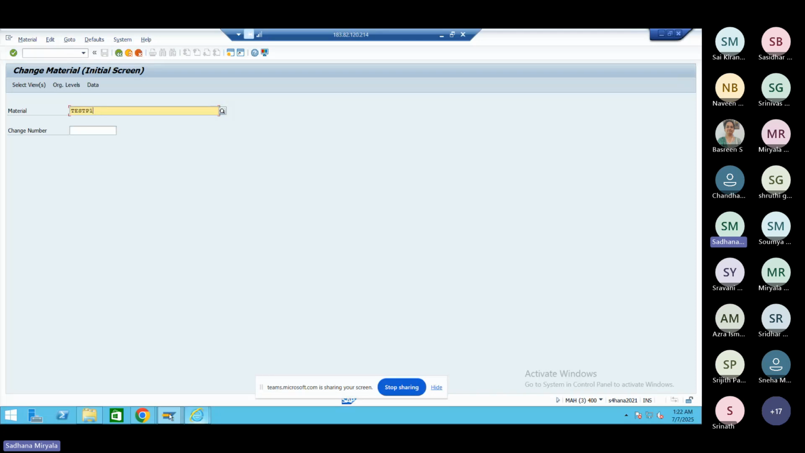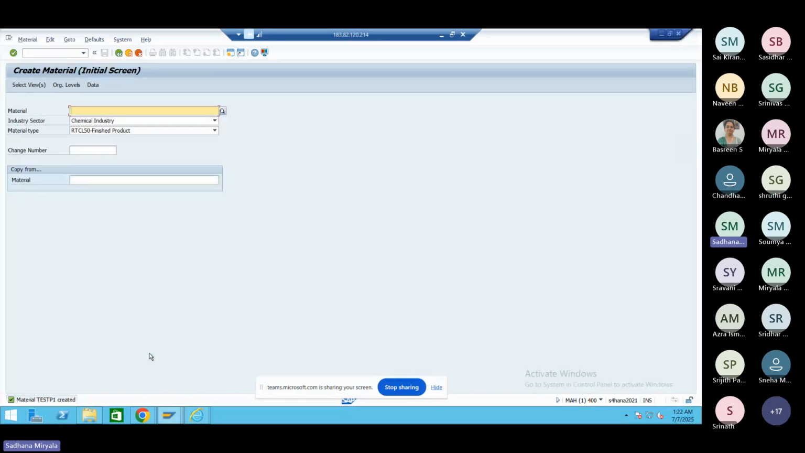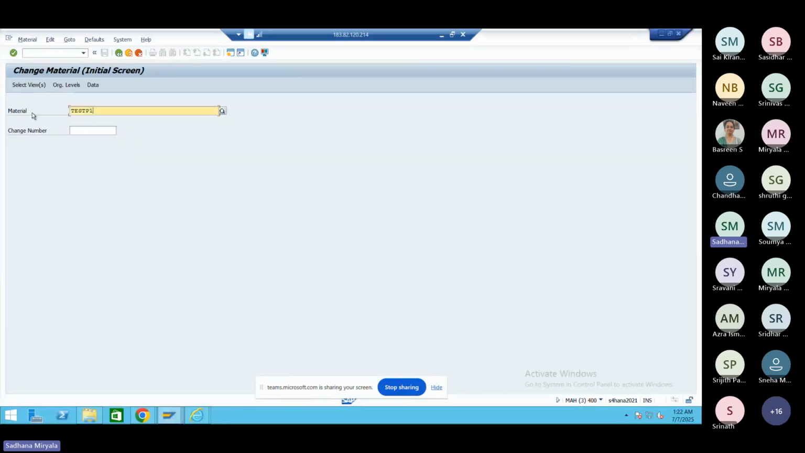And also you can see this is for the MM01 screen. So here you have the main screen options like material, industry sector, material number, change number, and copy from material. Now in MM02, you can see just material and the change number. Why? Because we are going to change the material which is already created and which is already in the database. Okay, so I'm just clicking on the enter button.